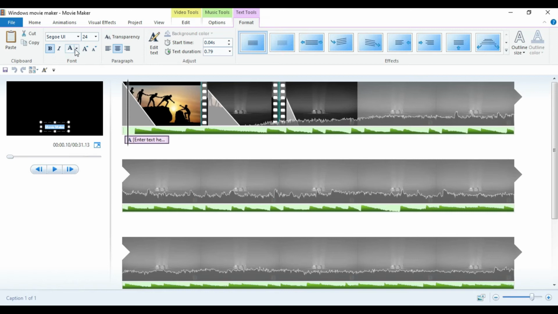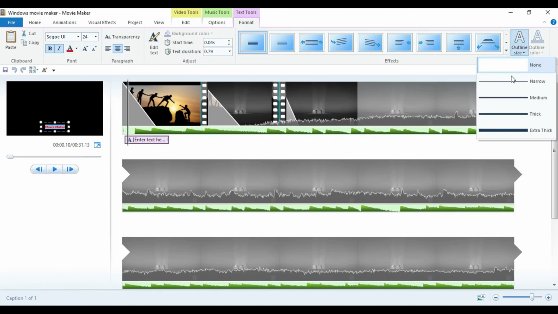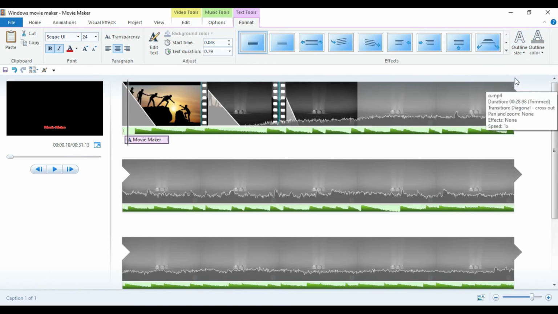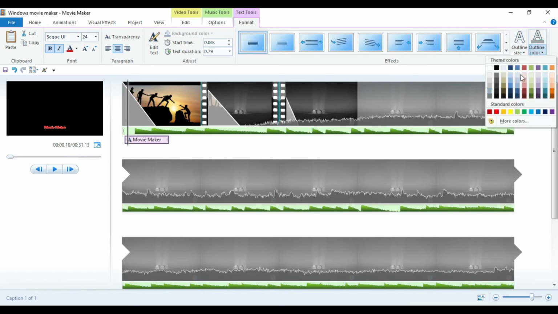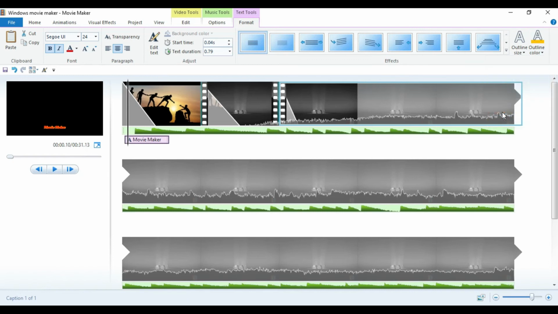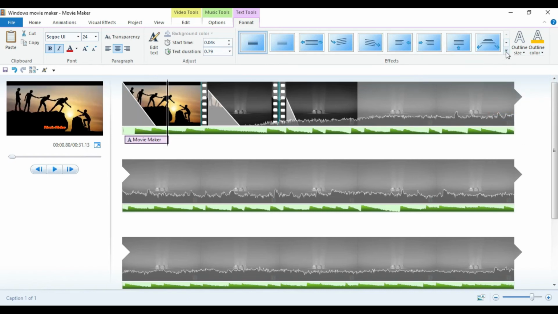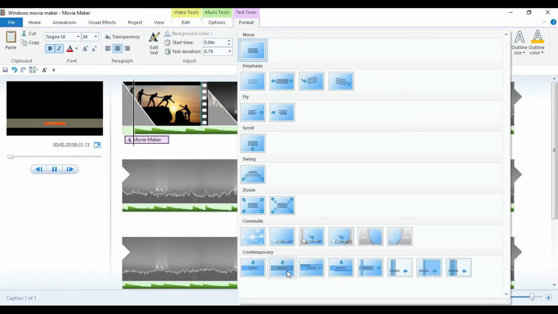From here you can change the format. On the right corner, add outline, change the color, and also you can add some effects from here.